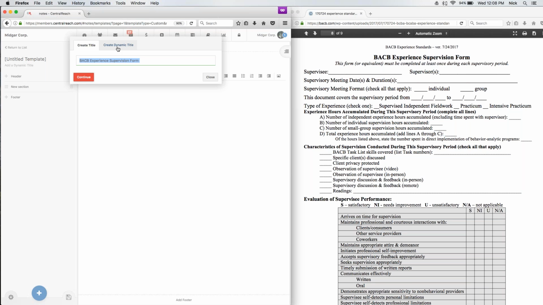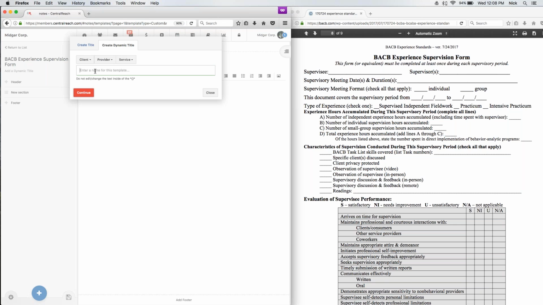So when I click on Create Dynamic Title, I'm going to paste the same thing that I had there because this effectively overwrites whatever is here. Create title, this is just that standard title, but anything that's dynamic, this is going to overwrite what's in here. So what I'm going to do here is I'm going to say the BACB Experience Supervision Form, and I'm just going to put a colon, and I want to put in some information from the contacts module.